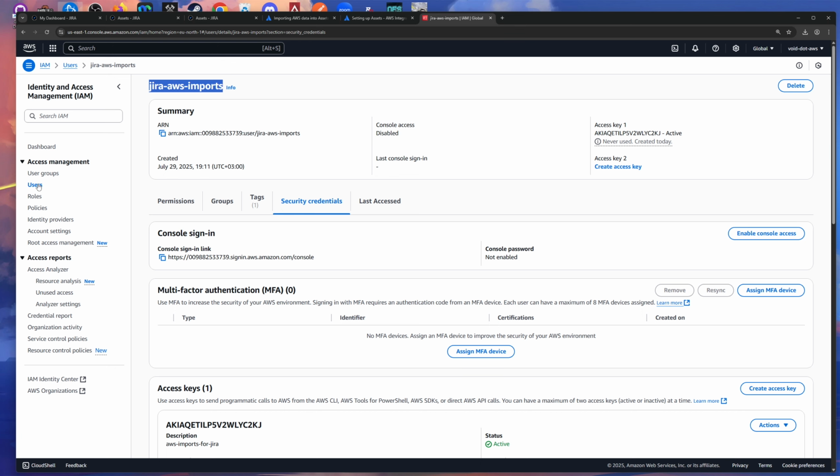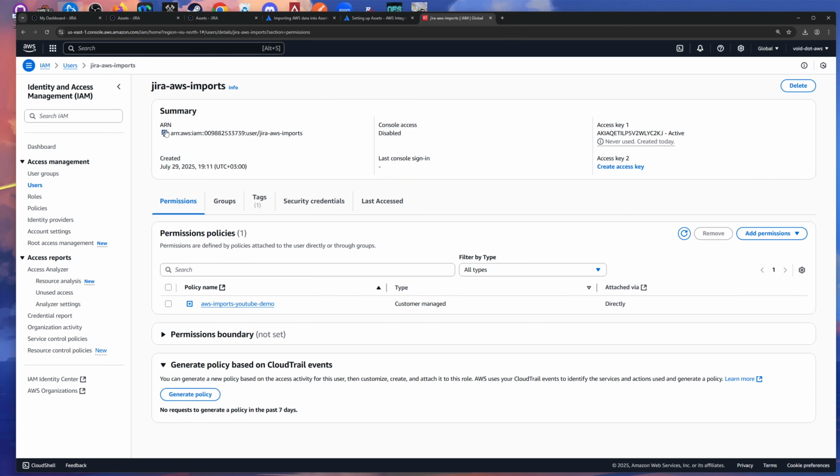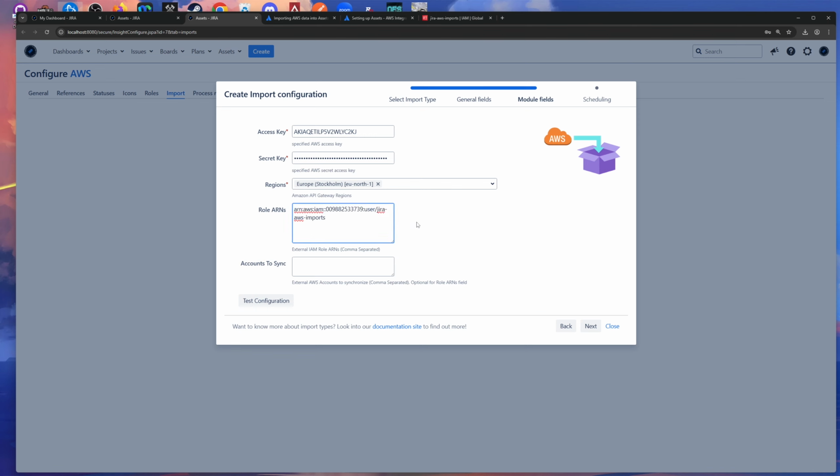So you go into the user that you have created for this AWS import integration, and you just click on it. And now here you have this ARN in this summary widget. You simply have this copy button, and then you copy this role ARN here. I also like to put a comma here because sometimes I add new accounts here. It doesn't matter. It works also without a comma and also with a comma. So you have this ARN here, from where you'll be fetching information from AWS in your Jira environment, right?